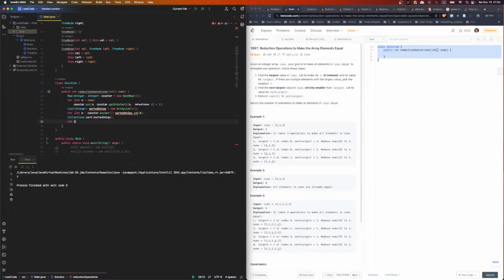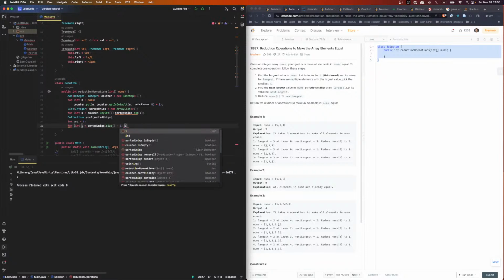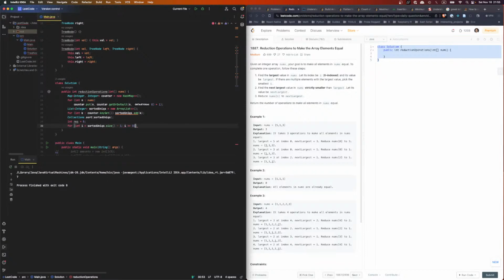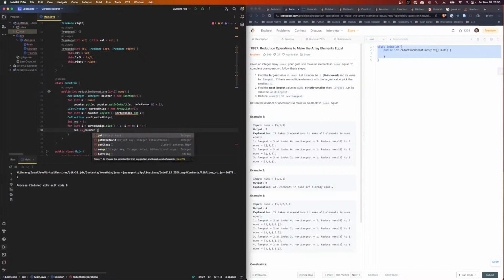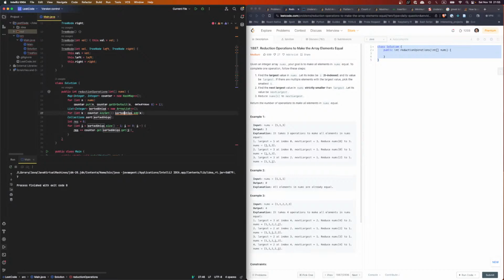Next, int res equal to 0. For int i equal to sortedUniques.size minus 1, i larger than 0, i minus minus. And for each one, we'll have res plus equal to counter.get(sortedUniques.get(i)). Oh, this probably I can have an easier way. Yep. Oh, I can do even better.